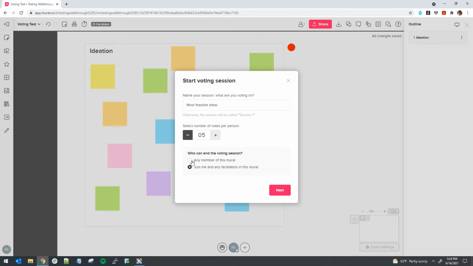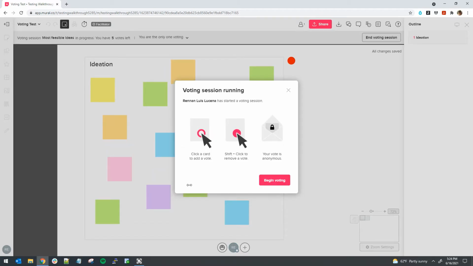Here you can also select who can vote or who can end the voting session. Usually we don't mess around with this, because if you allow any member to end the voting session, it can get a little messy for you as the facilitator of the workshop. So usually we only select the second option, which is just me and any facilitators in this mural. Right after that, we just click on next and the voting session will begin.